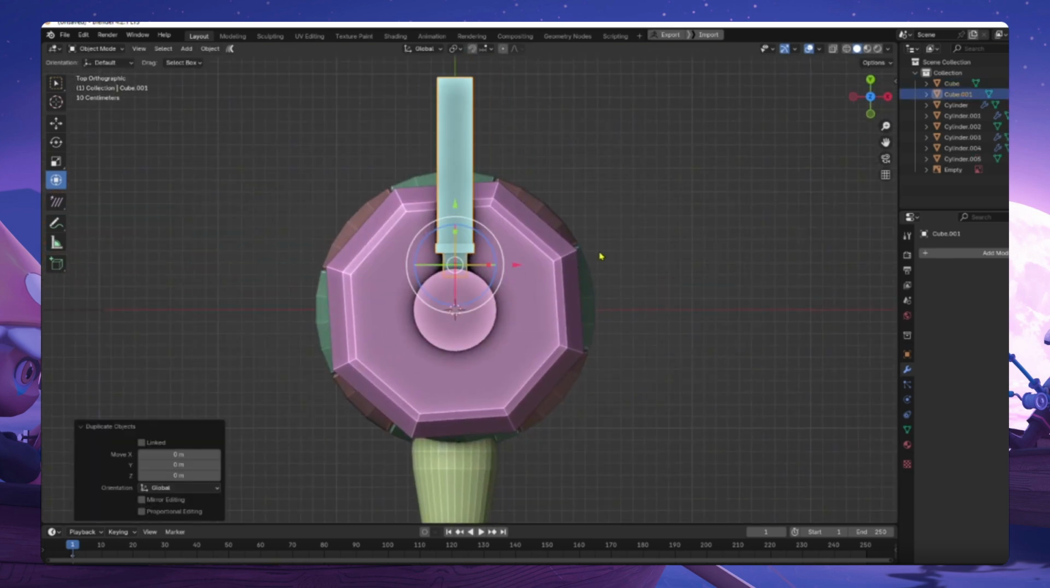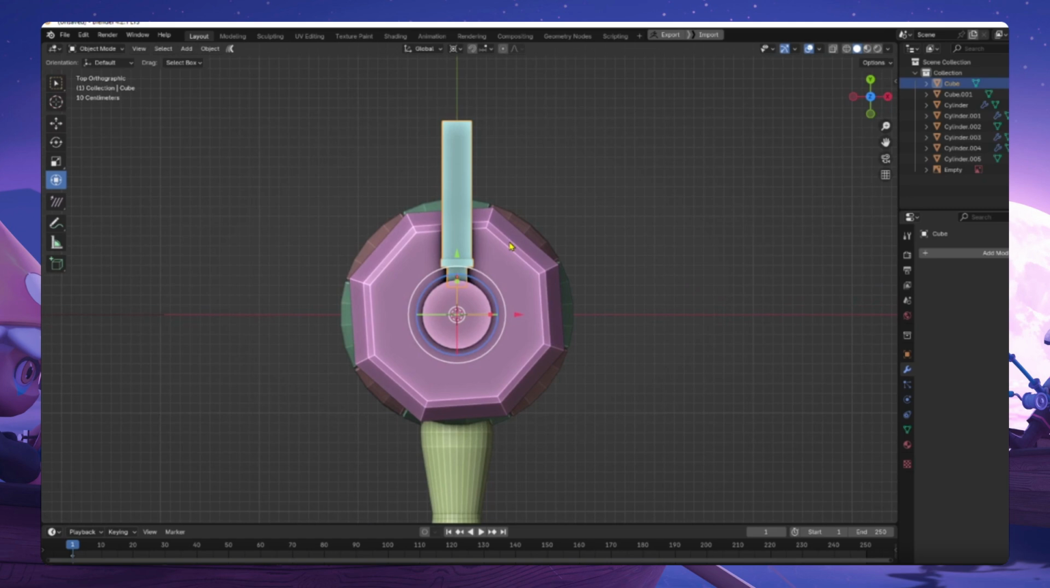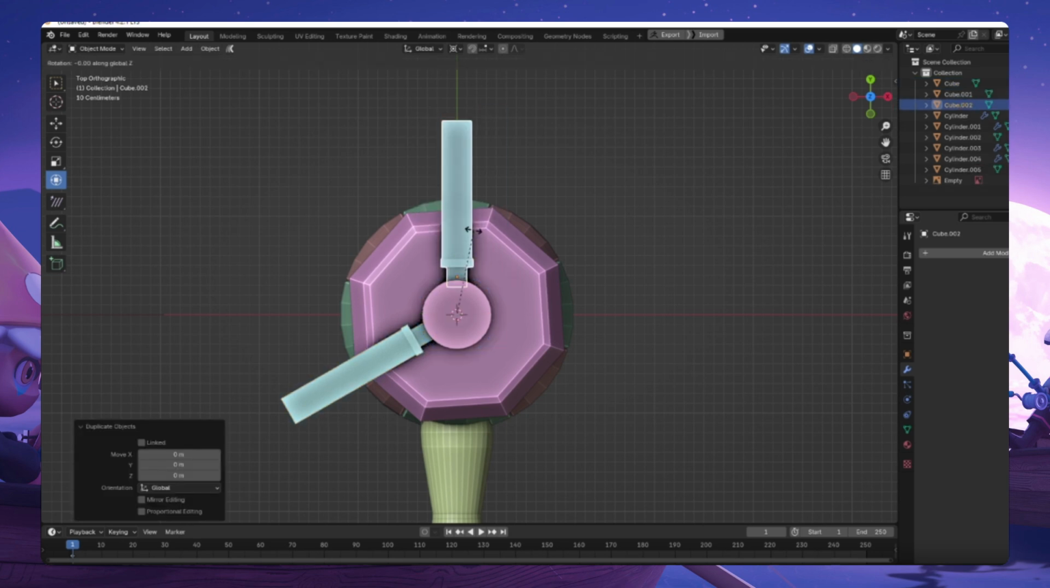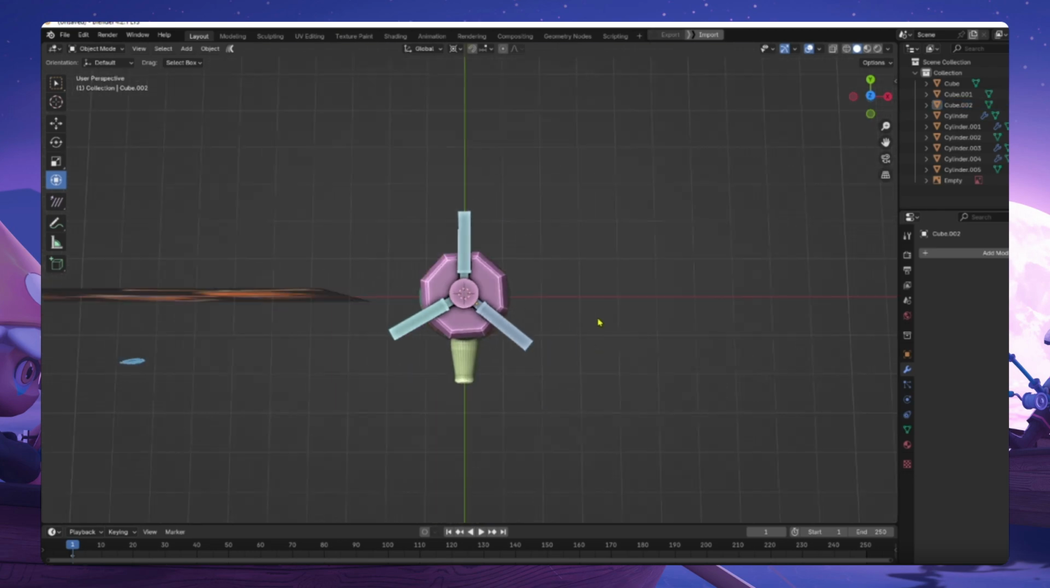So we're going to duplicate this, and this is another good tip. Here we can change where the object pivots from. So if we pivot it from the 3D cursor, which is the center of this, R for rotate, Z for the Z axis, 120. Again, R Z minus 120. Now we know this is perfectly split.